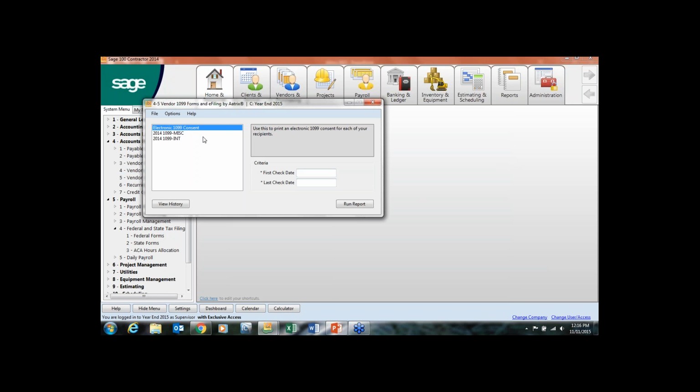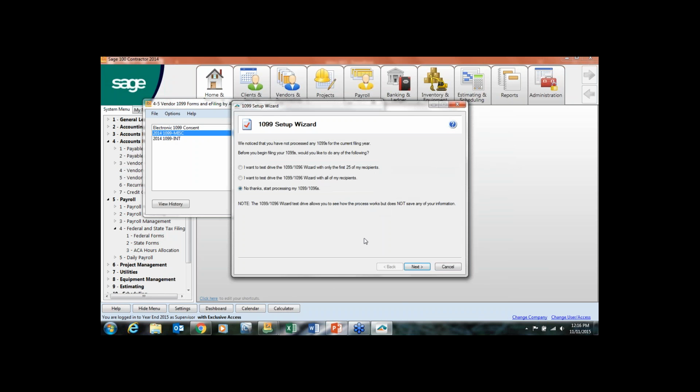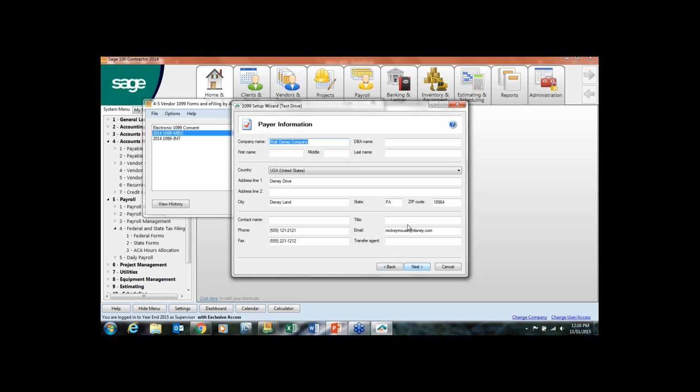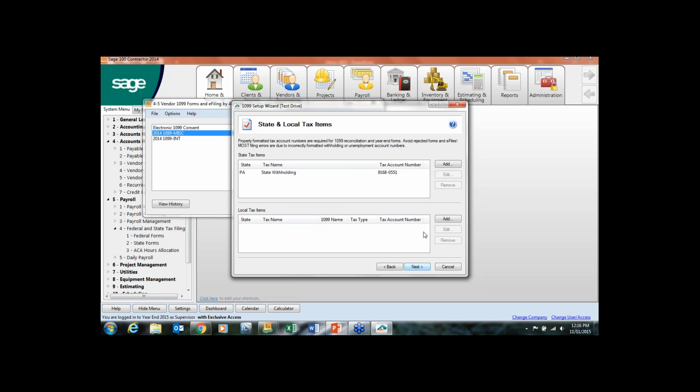We open it, and it's going to go through the same process as your W-2s. You select your form, you select your year, you run your report. I'm going to test drive. Again, the same setup windows that are in your W-2 forms. It's just making sure all your company information is accurate.